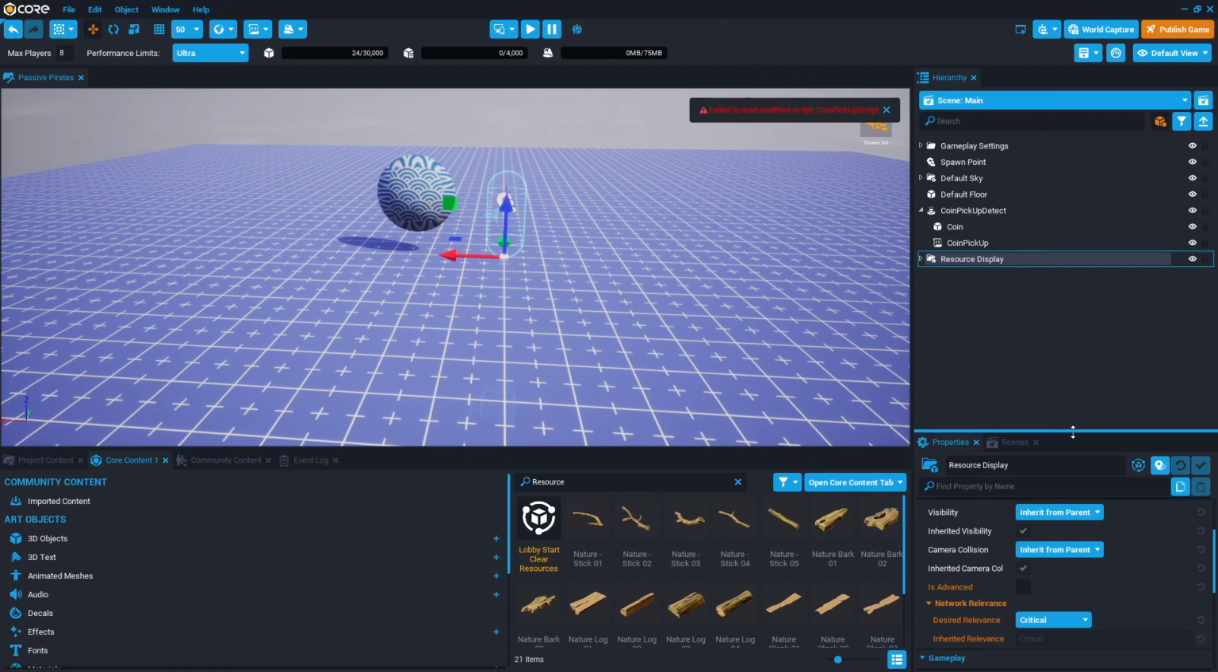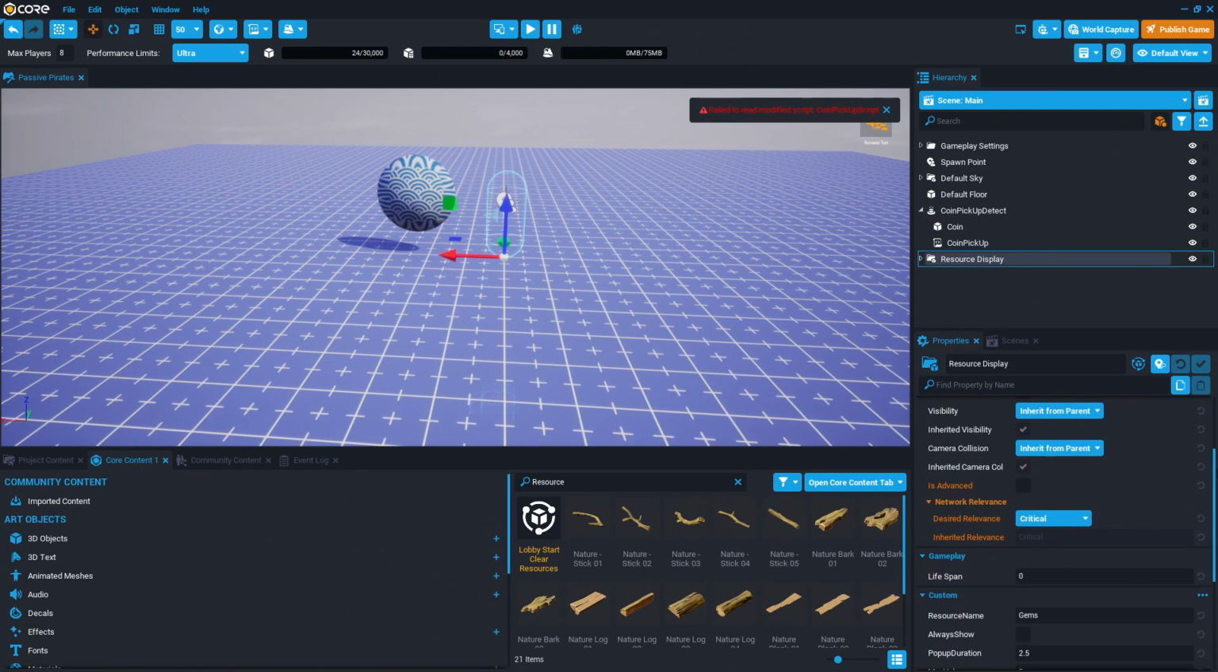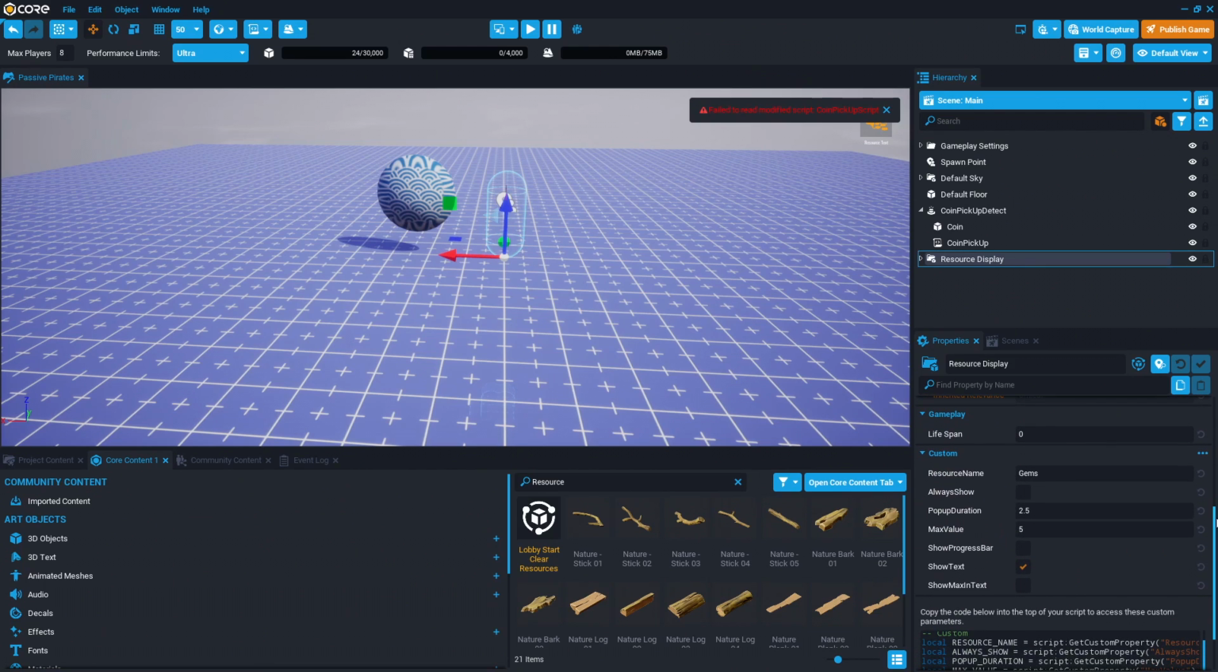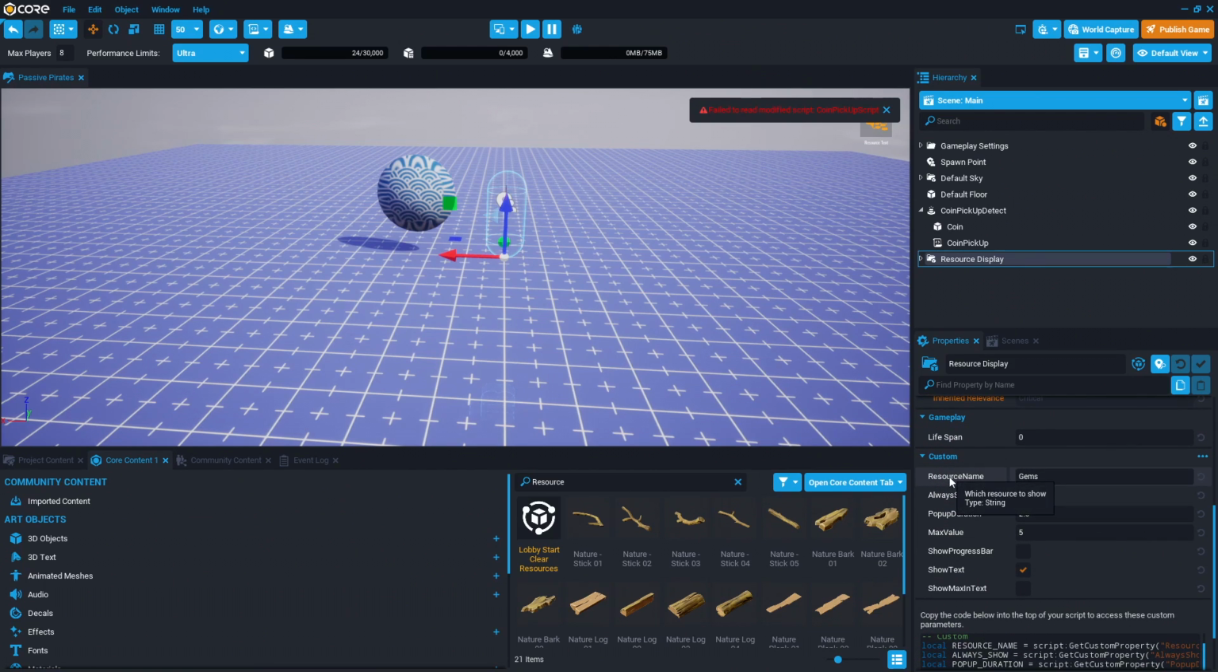We could change the position of it, make sure it's a 0, 0, 0. It doesn't really matter. We're not really going to mess with it. It is a 0, 0, 0. We're not going to mess with it, but we are going to mess with these right here. So resource name, always show, pop-up duration. These right here are super important.